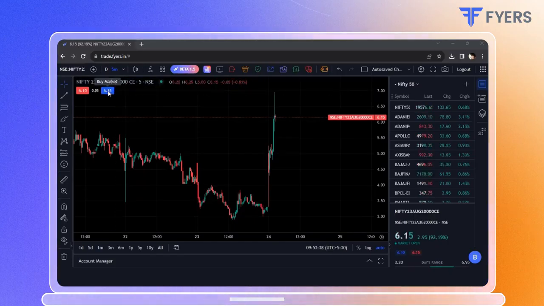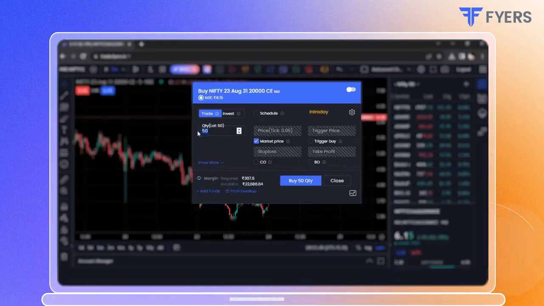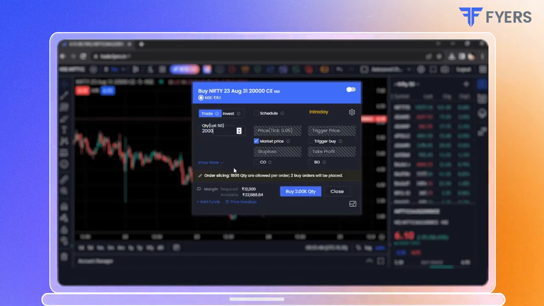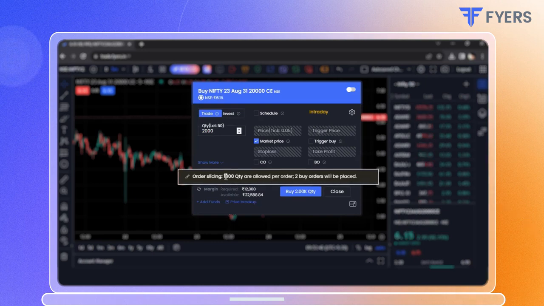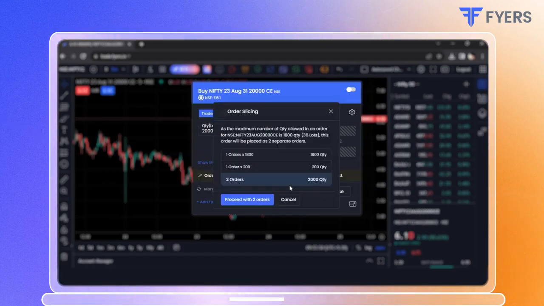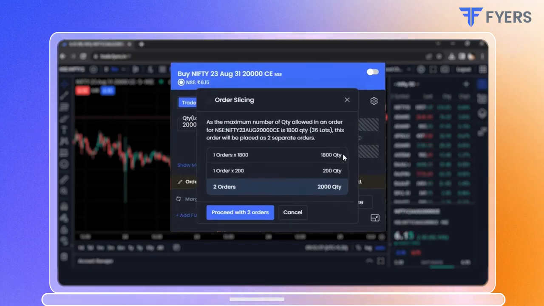If we open the order placement panel and type in 2000 quantity, we are immediately notified that the order limit for this instrument is 1800 quantity and that our order will now be divided into two different orders. In the first order, 1800 quantity will be placed, and in the second order, the remaining 200 quantity will be placed. In order to proceed with the order placement, please click on Buy.